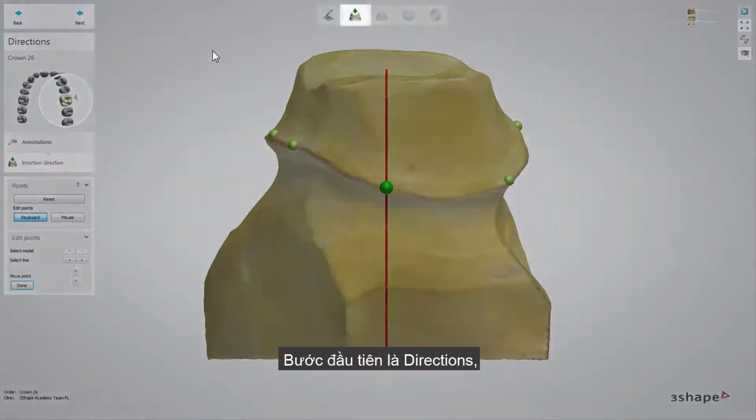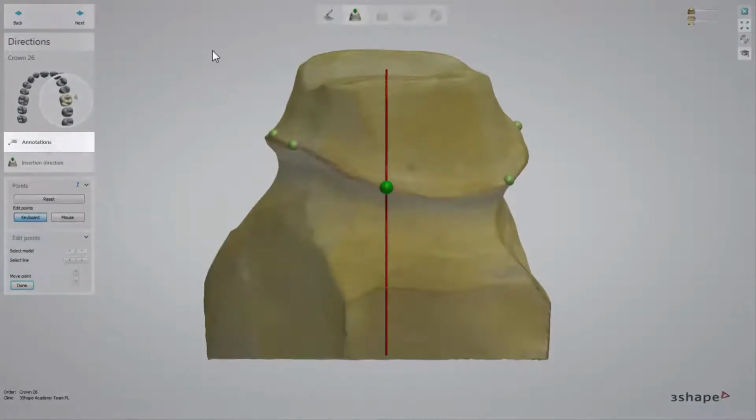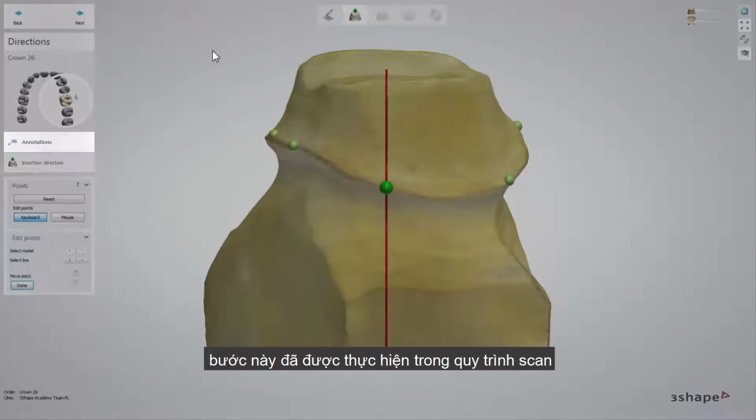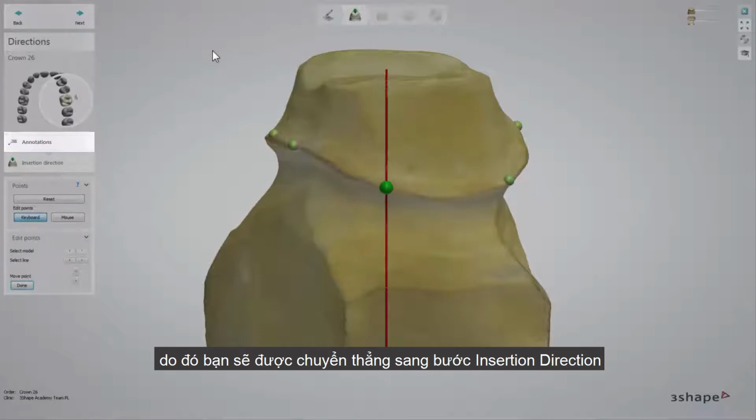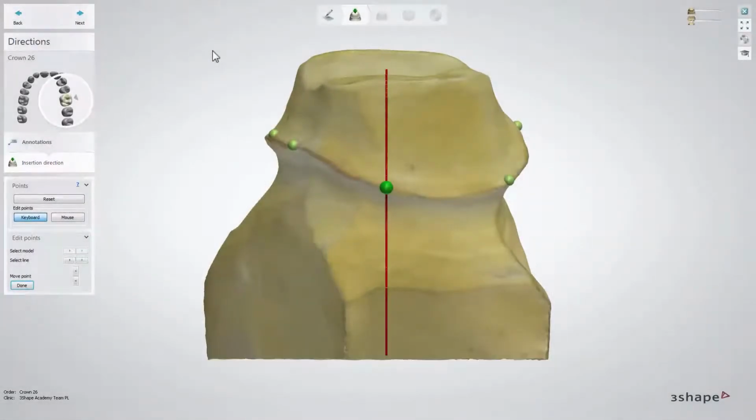Dental Designer opens at the first step called Directions, automatically skipping the Annotation substep, which has already been accomplished during the scanning process. Therefore, you will enter directly at the Insertion Direction substep. If necessary, you can go back to the Annotation substep by clicking it.